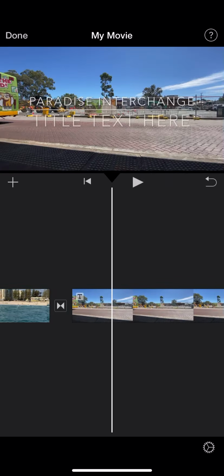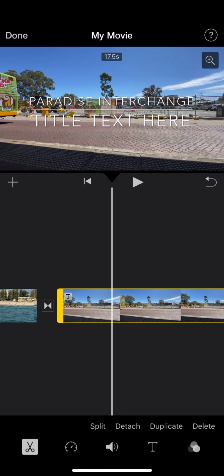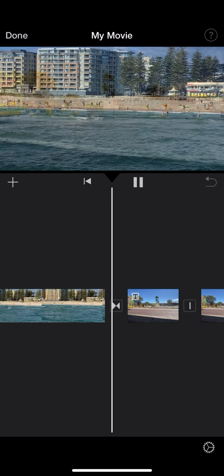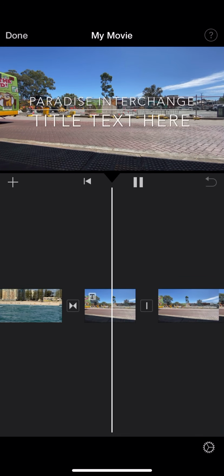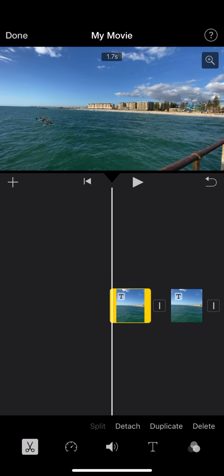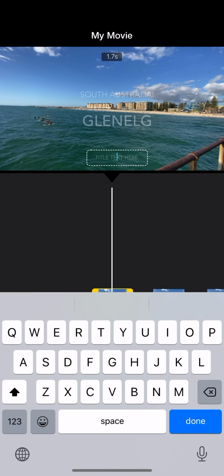Similarly, in the second part of my video, let me split it so that the text will appear just in the front part of the video. And then let me add one more thing here. Tap on text, and then you can edit here. If you want to add some more text, you can just input it here.